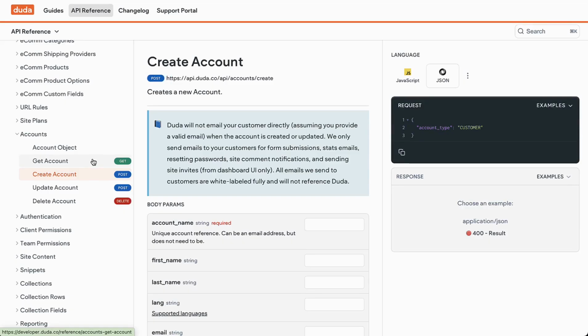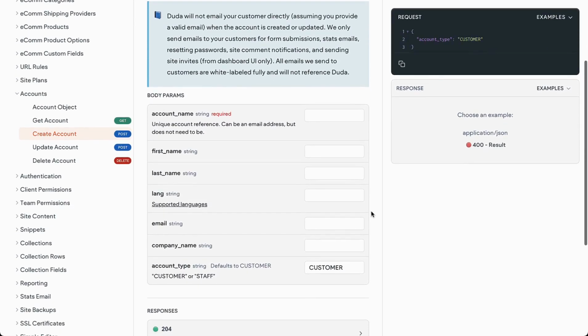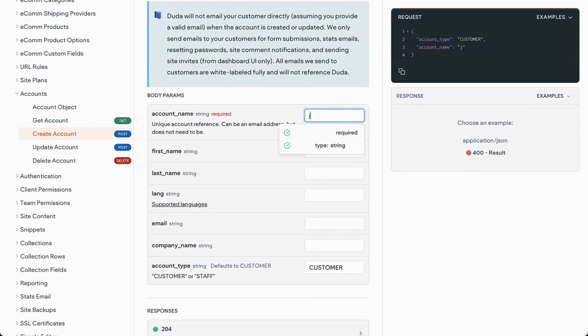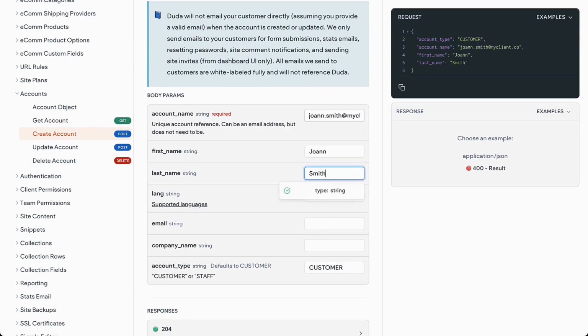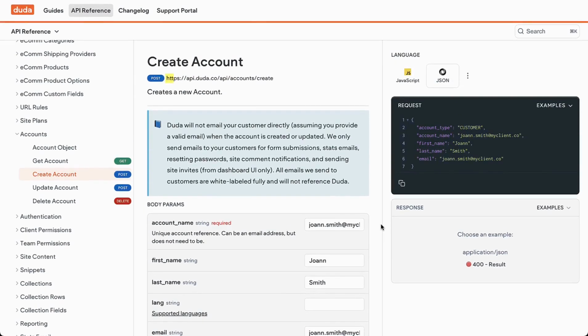Let's scroll down to the body parameters section and fill out some fields to send a sample request in Postman. For this example, I'll create a new client and use an email address as the account name. But remember, this can be any other ID you use in your system to manage client accounts. The account type has been already set to Customer, so we can leave it as is. Let's copy the endpoint and our sample payload and head on over to Postman.